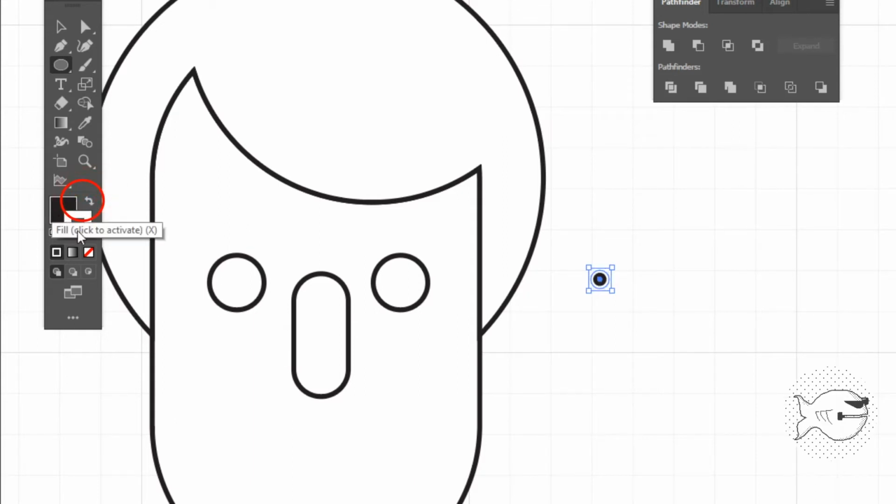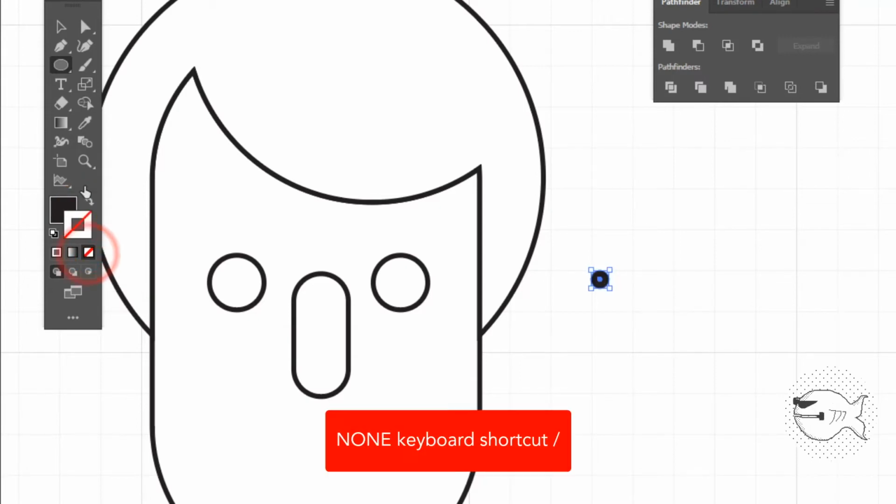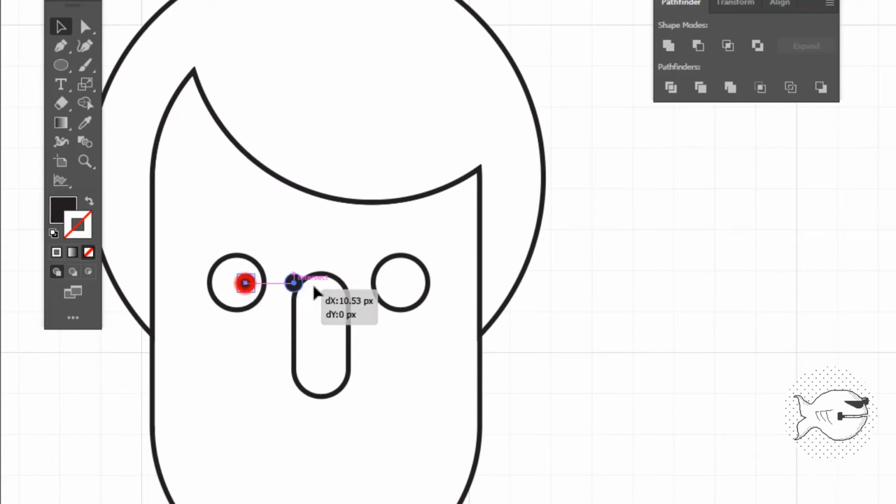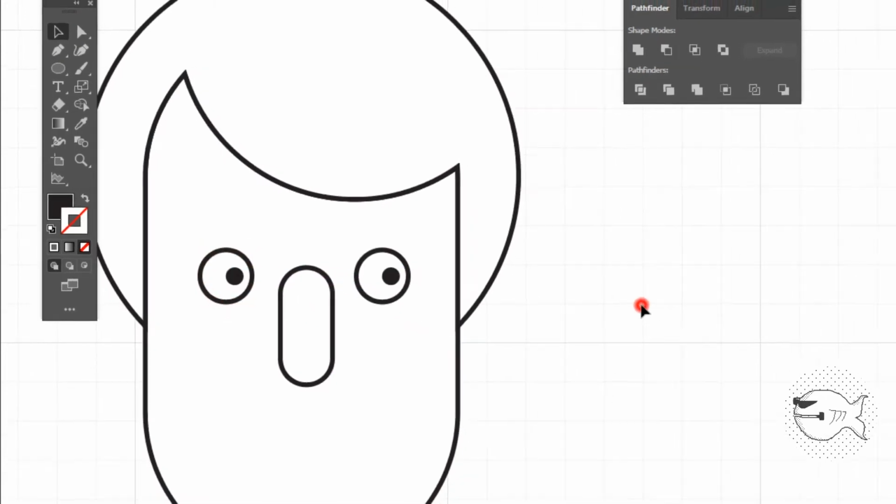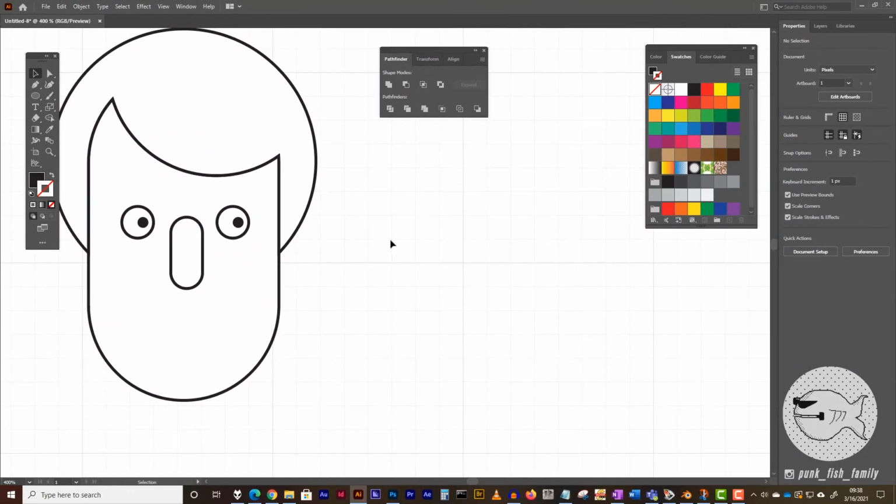So now you have a black fill with a white stroke, and now we want to get rid of the stroke, so we're going to click on this red slash here, or make it none. And now we have our pupil. I'm going to move that here, hold Alt or Option down, and make a copy to the right hand side. All right, pretty easy going so far.